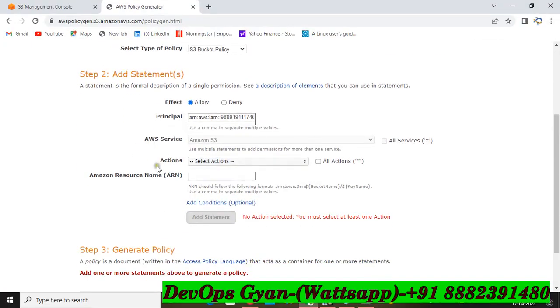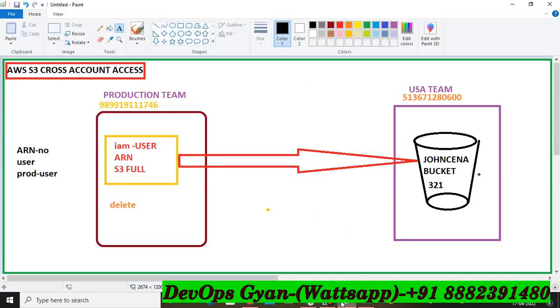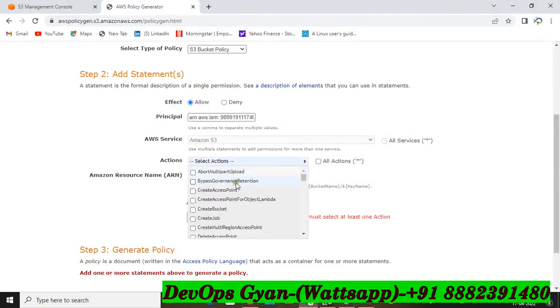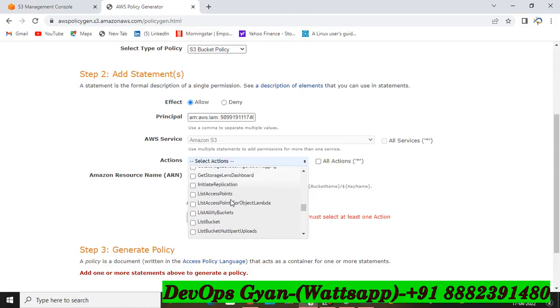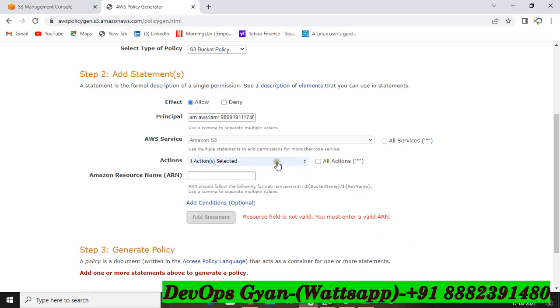Now friends, action: what kind of permission you want to assign to this user from the production team. Here you can see create access point, delete access point. Now I'm going to assign list permission: list access point, list the bucket. So inside the bucket they can list the contents. I'm going to assign only list the bucket.